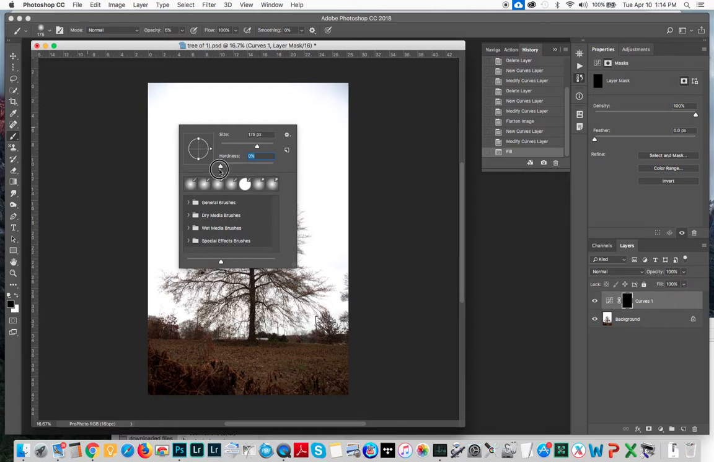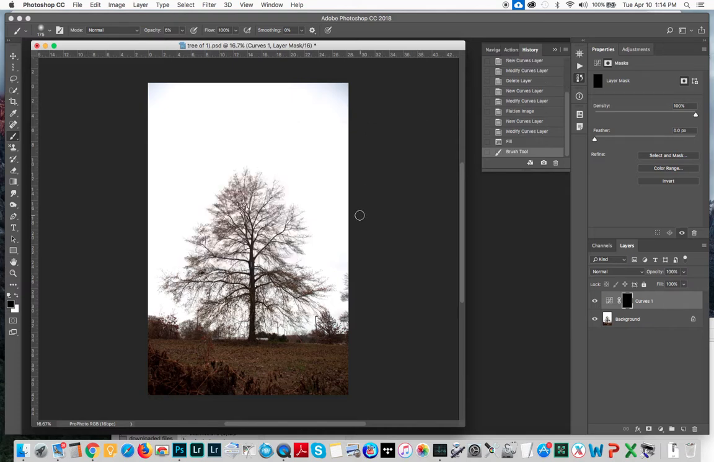Now I'm going to work with a soft brush because I don't want the edges of my adjustment to show. There are just a lot of cases where you might want a hard brush if you're trying to make a very fine line of your adjustment. Now I just click anywhere off the image and that menu disappears. You can also use your right bracket key to make the brush bigger, left bracket to make it smaller. I'm going to set my opacity pretty low here, but not too low, maybe about 20%.